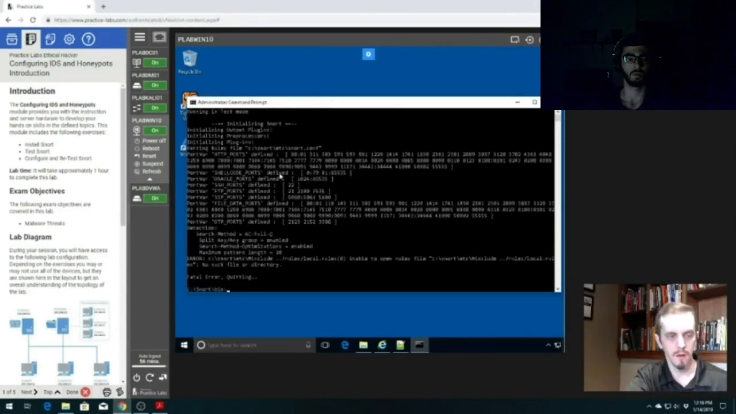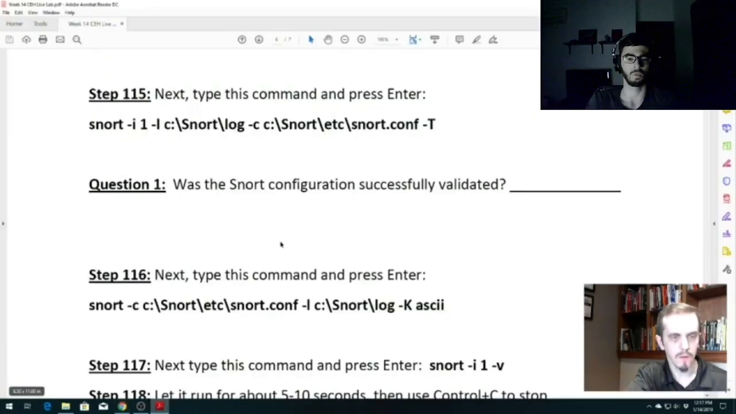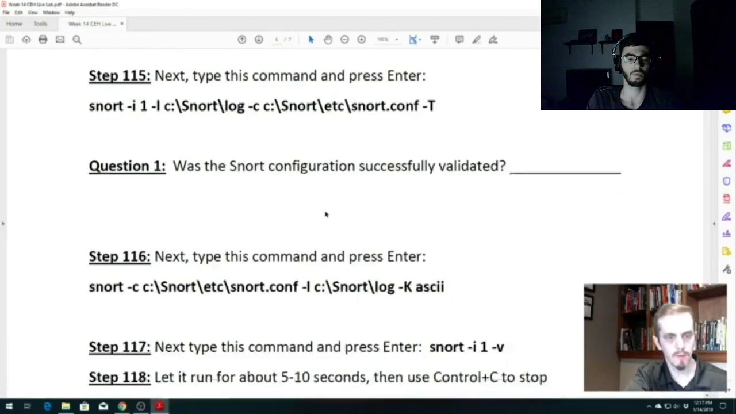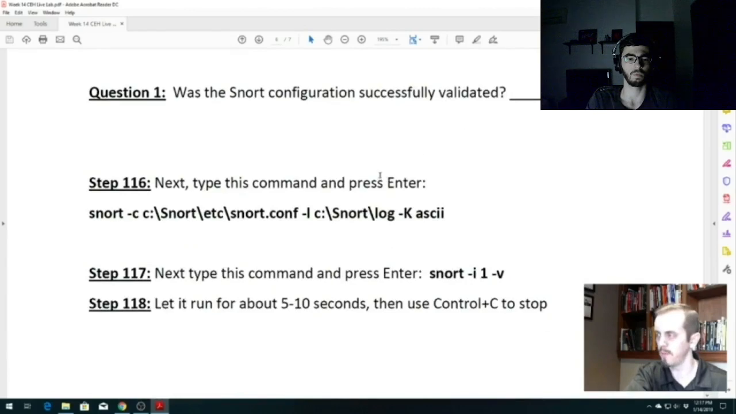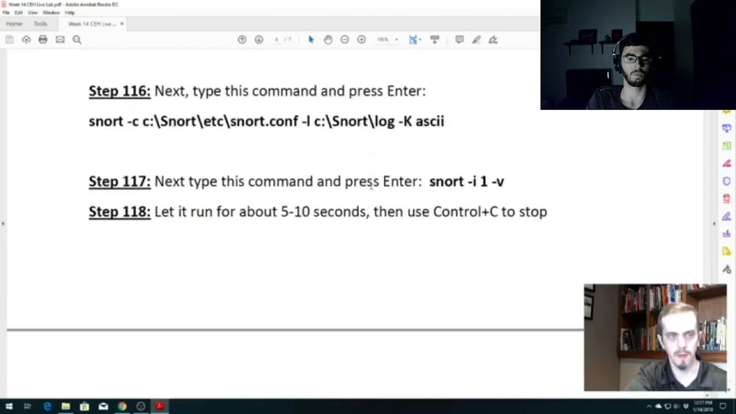All right, so you'll see it gave me a fatal error there. So we'll see if the other commands work here. It didn't successfully validate things. That's okay. We'll move on to our next thing. It should successfully validate. That must be an issue on my end.